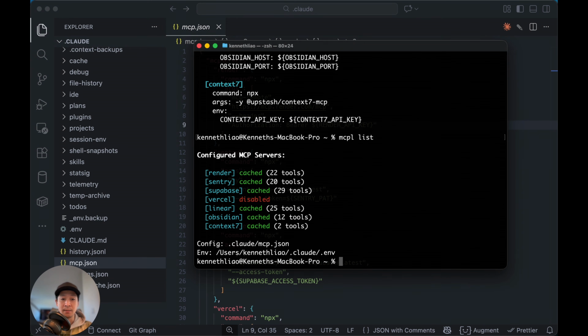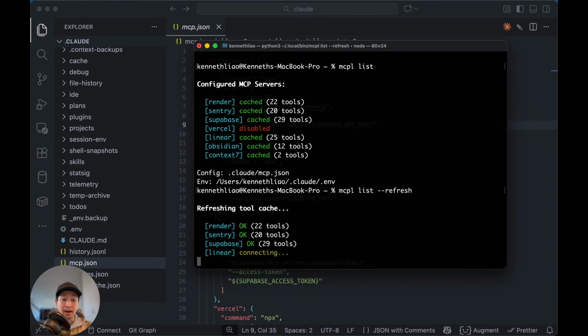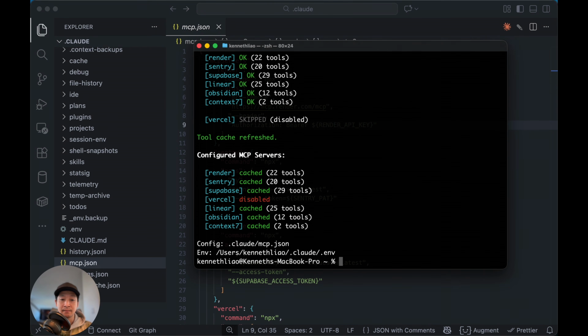If it's your first time running it, you might not see that the tools have been cached yet, so you can run mcpl list --refresh. And this is going to go ahead and reconnect to all of the servers that are enabled at least, and then cache those tools. And you should see a helpful message at the bottom too that points to the exact location of where it's loading this MCP config from. So you can see this is my global config, not in any specific project. And it's also loading the env file from that user level .claude folder.